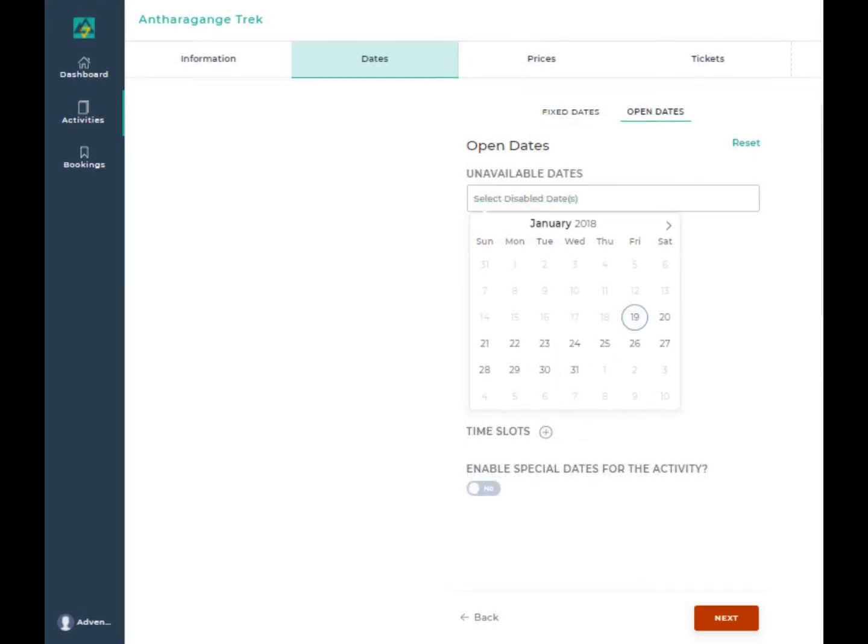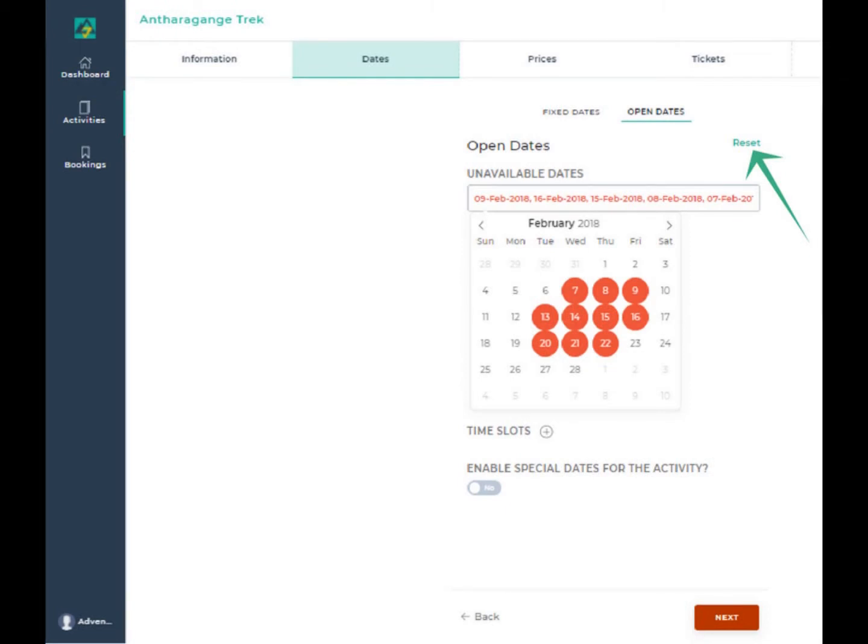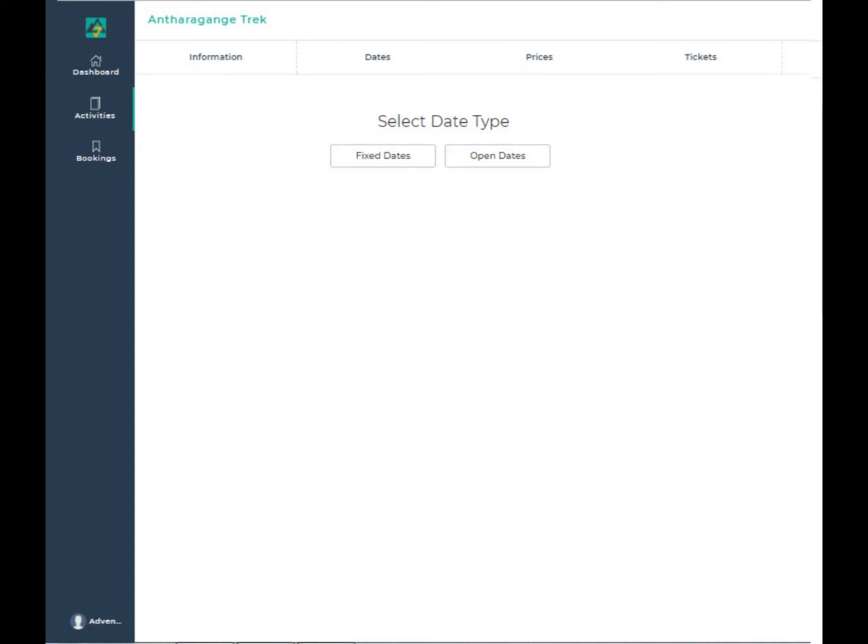Open dates will generally be used for activities that are available throughout a time period. For example, seasonal activities like paragliding, skydiving, scuba diving, etc. Once you have selected open dates, choose the dates on the calendar for which the activity will not be available to disable them. In case you have selected an incorrect date, you can click on it again to deselect it. You can use the reset button to completely erase all the selected dates and to start again.